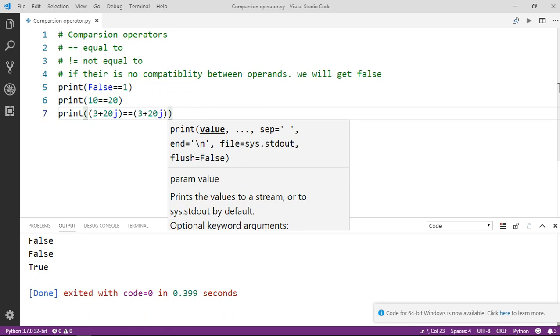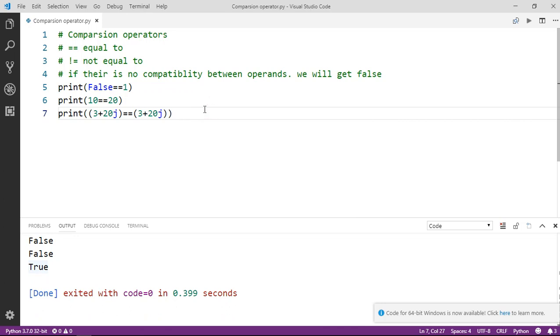See friend, here we are getting true as a result. Okay, it means that yes, we can compare a complex number with another complex number. So comparison between complex numbers is also possible. If I compare two strings, yes, we can also compare two strings with each other, friend.